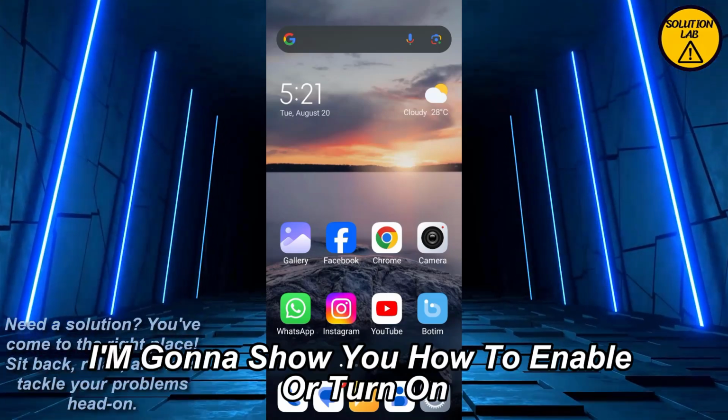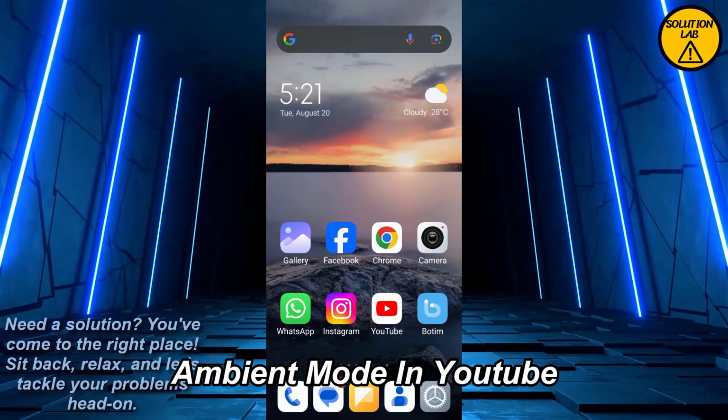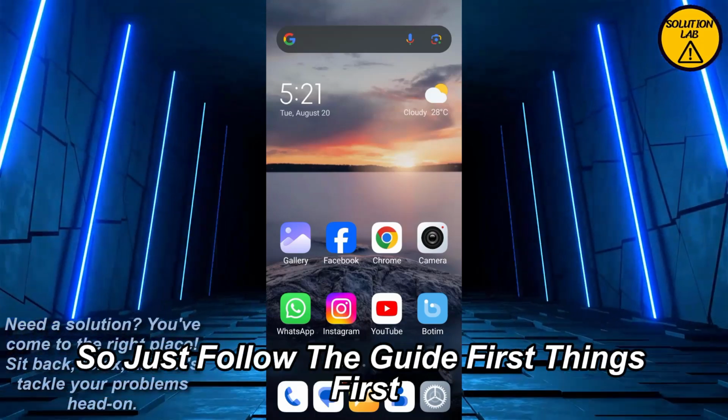So in today's video, I'm gonna show you how to enable or turn on ambient mode in YouTube. It's a pretty easy and basic thing to do, so just follow the guide.